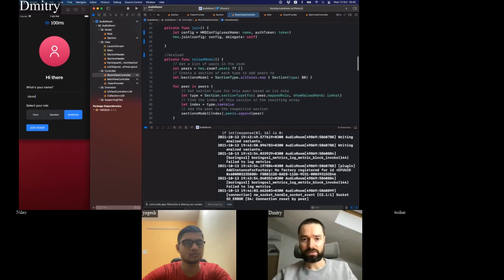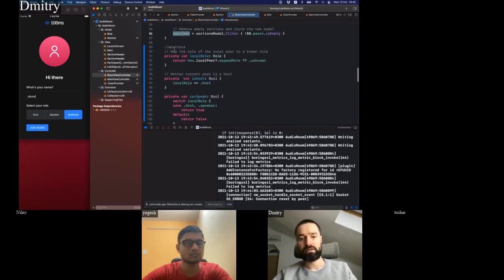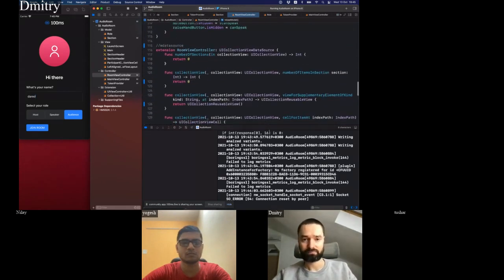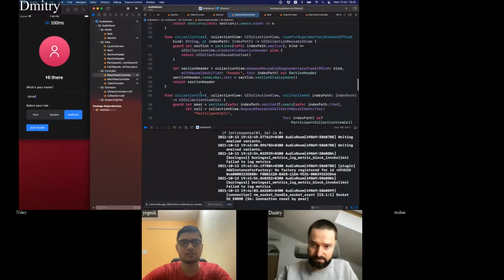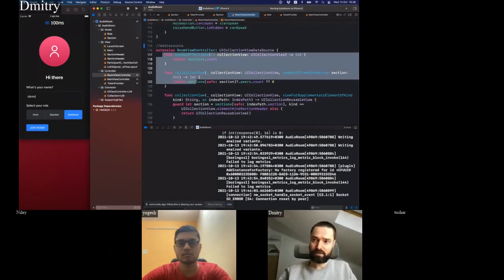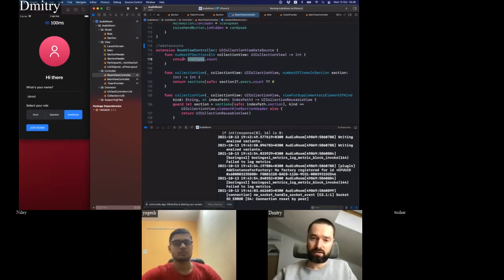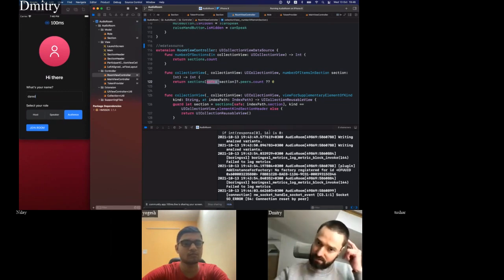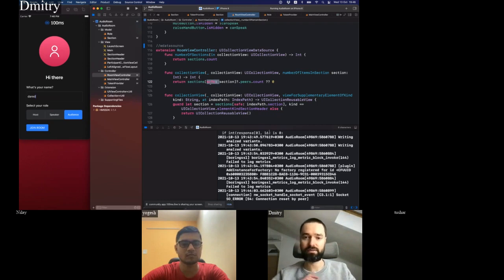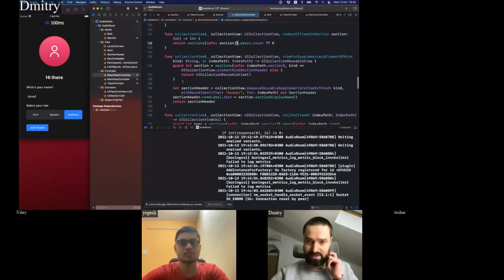So once we have populated our model, we need to connect it to the data source. I'm going to remove this and replace it with the actual data source. As you can see, we are now using our sections model to give the number of sections, and we also give how many peers are in each section. And this safe thing is just a convenience to check that the index is in bounds, and it will return an optional nil if it is out of bounds. This is just to be safe. All right.